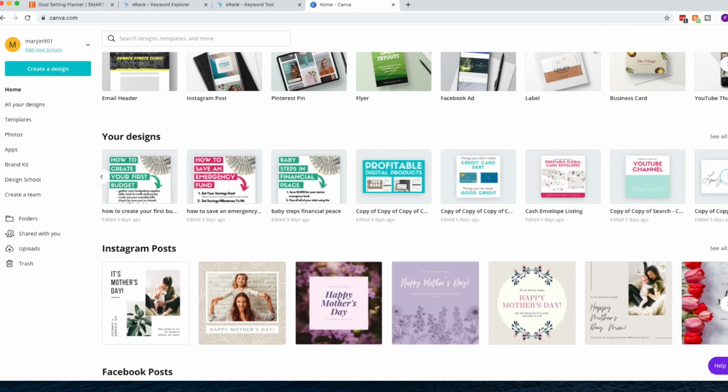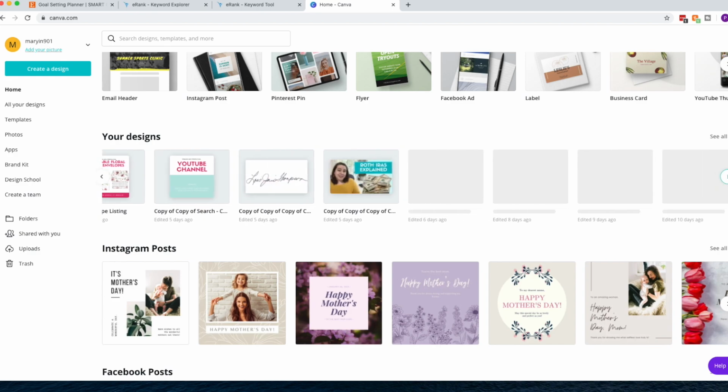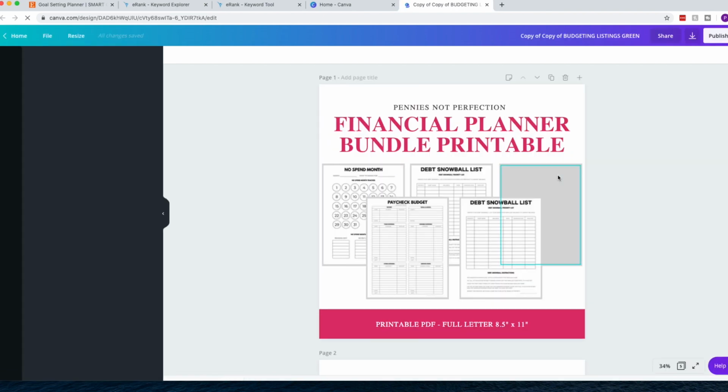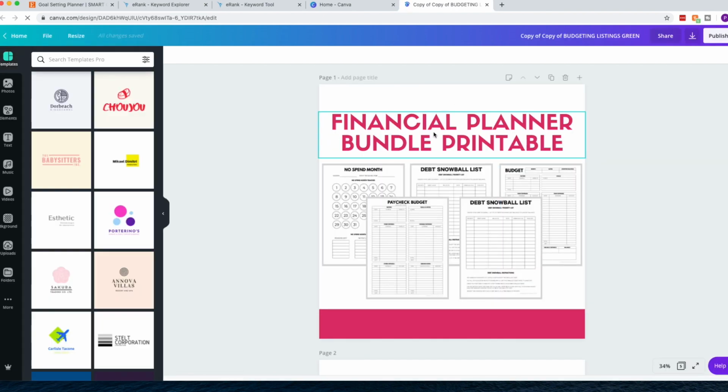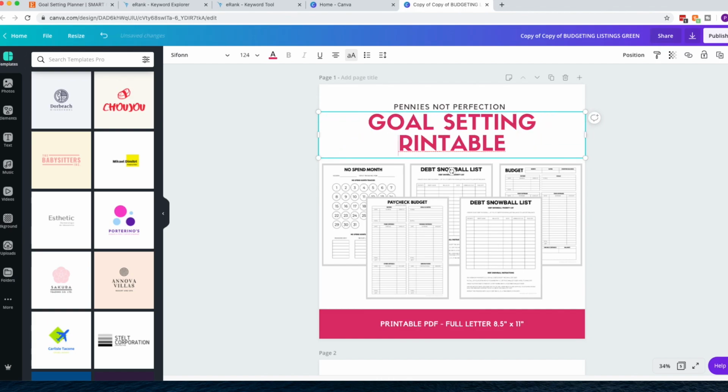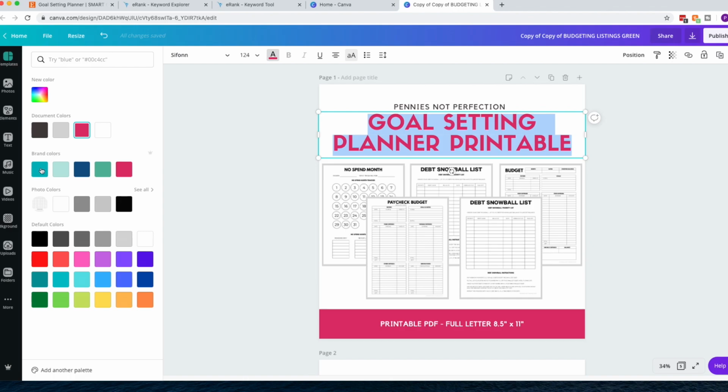So the final step, or it could be the first step for you, it's actually the first in the listing, but I always do it last just because I want to make sure I have done all my keywords and I know what this is going to be called. And then I use that information to create my photos for the listing. So this is going to be a goal setting planner printable, which are some of the keywords and tags that I included in my listing.